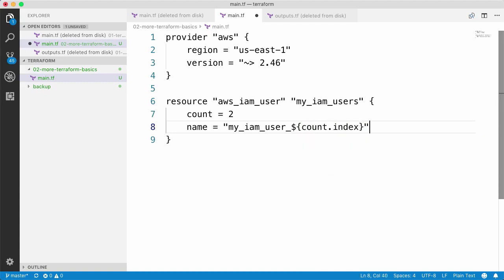So this is a syntax which is supported by HCL, where you can actually say I would want two resources and I would want to use the index of the resource to create the resource. So the first resource will be created with the name my IAM user underscore 1. The second resource will be created with the name my IAM user underscore 2.